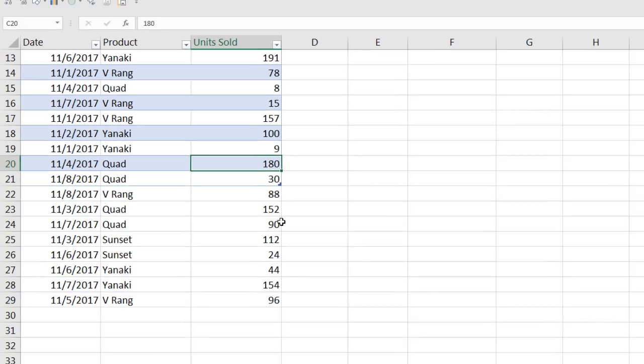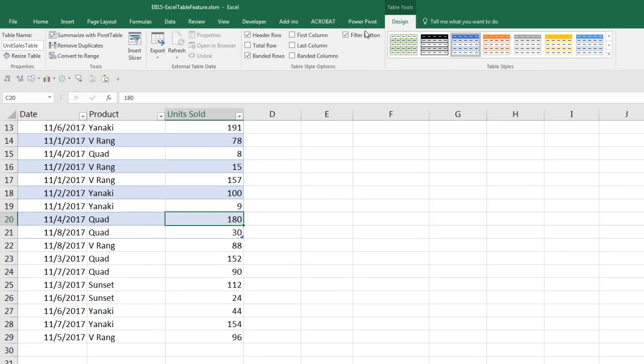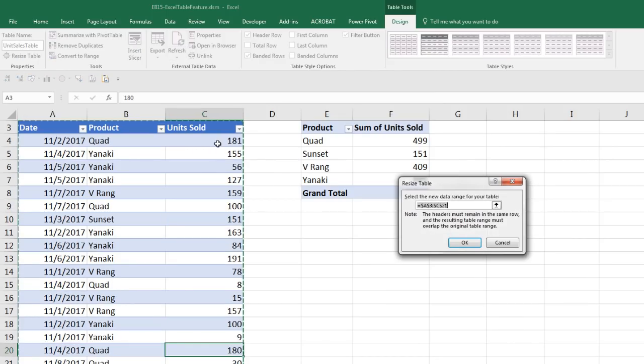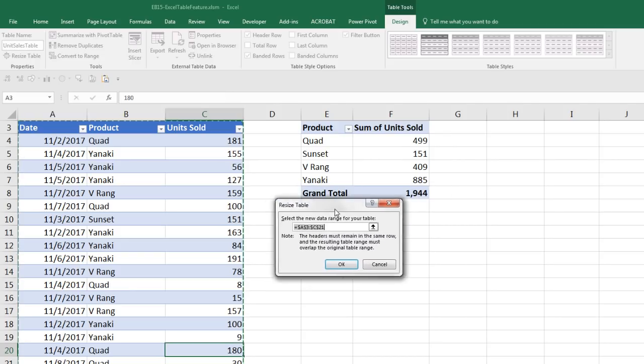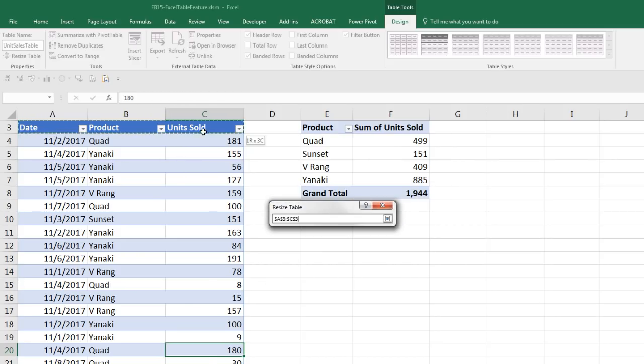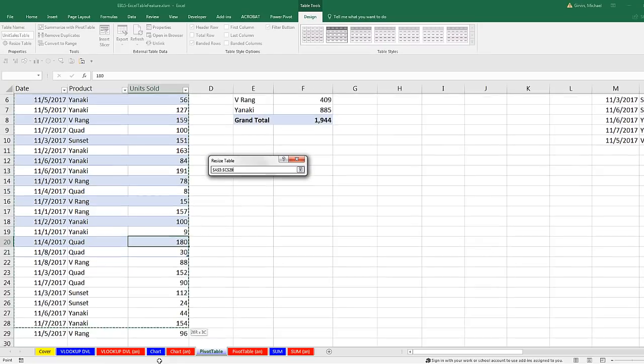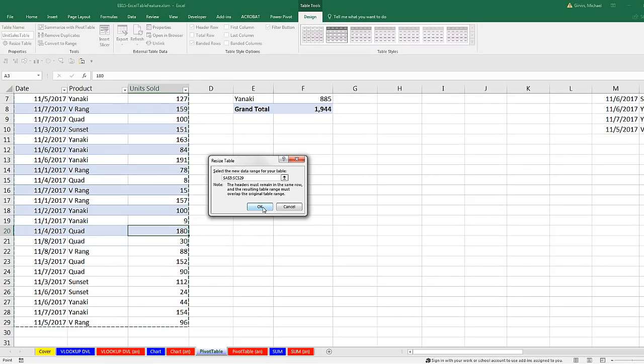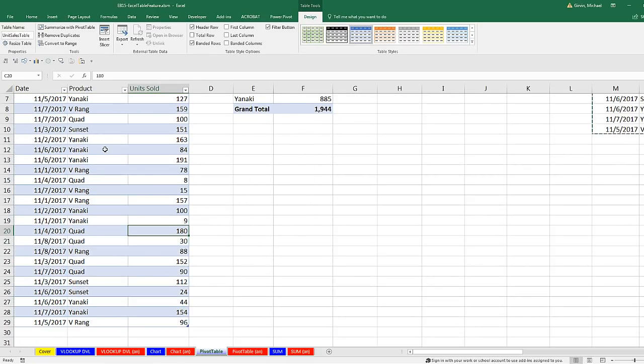We can also do it up in Design. Over here in Properties, Resize Table. I simply highlight the entire table. Click OK. Again, most of the time, the settings for your Excel version will automatically incorporate any new records when you add them below the data set.